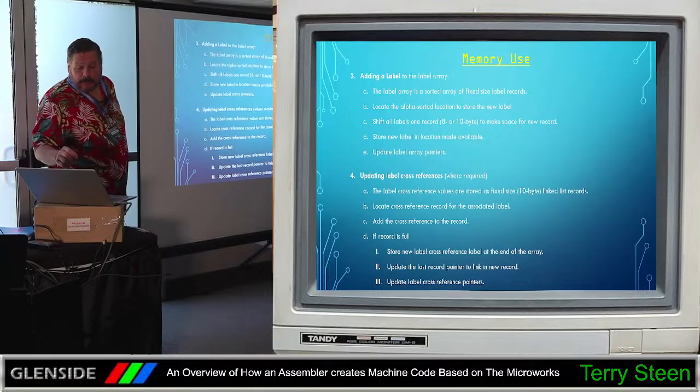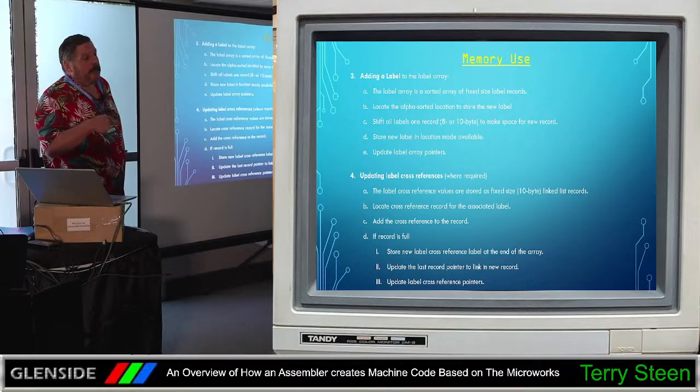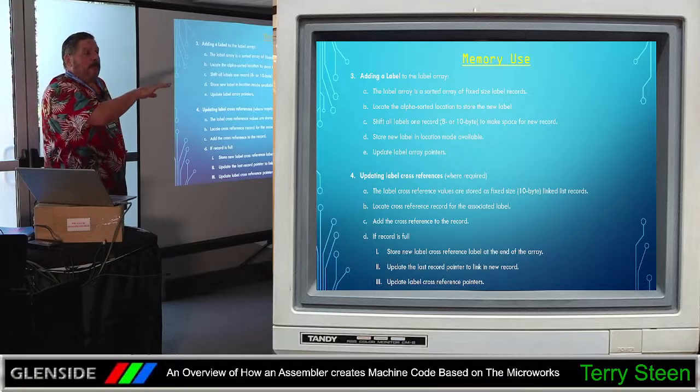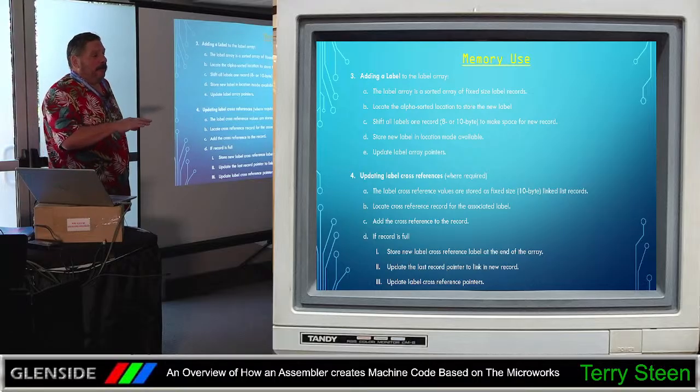And the way they handle the cross-references that are in that linked list, when you assemble and you want to know every time somebody uses that label in the whole program, that's what that's really for, so you know which addresses are using that label.